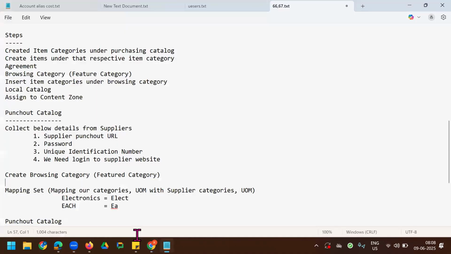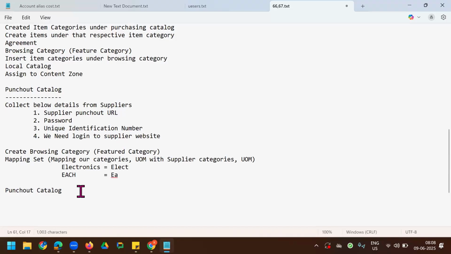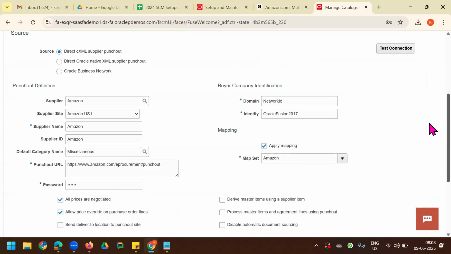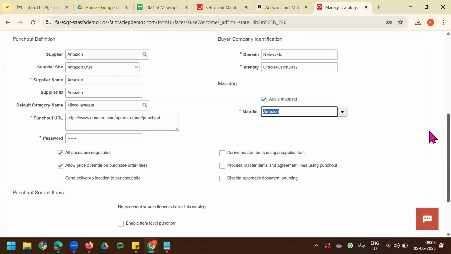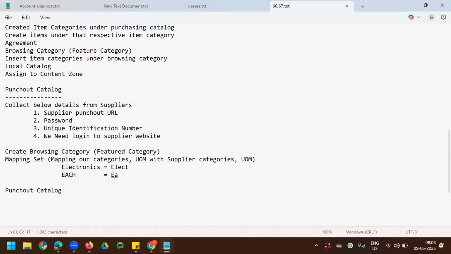First of all, you have to create a browsing category and create a mapping set. These two need to be assigned during the punchout catalog creation, right? Yes, sir. On the punchout catalog page, you need to enter all the details and assign the mapping set and the browsing category. And after this, assign this to the content zone. This is the configuration. Assign to the content zone. That's it. This is the punchout catalog. These four are the setups.